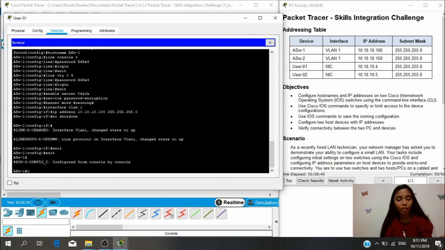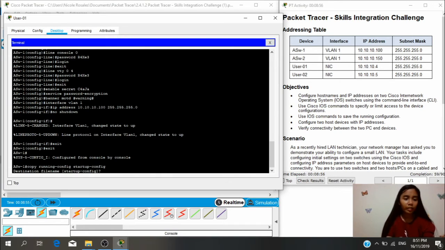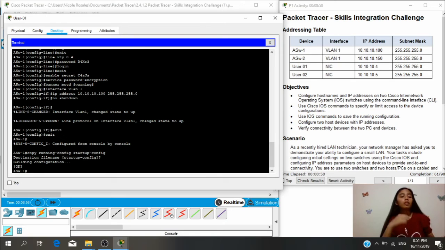and we'll copy running-config startup-config here. So our building configuration is done. So now let's proceed to switch number 2.